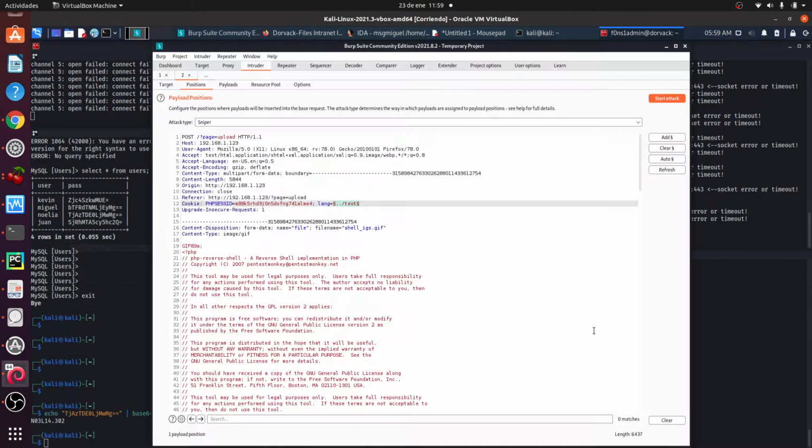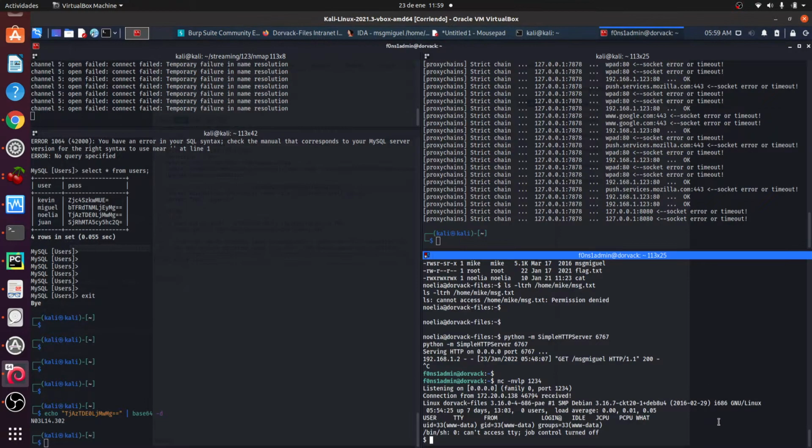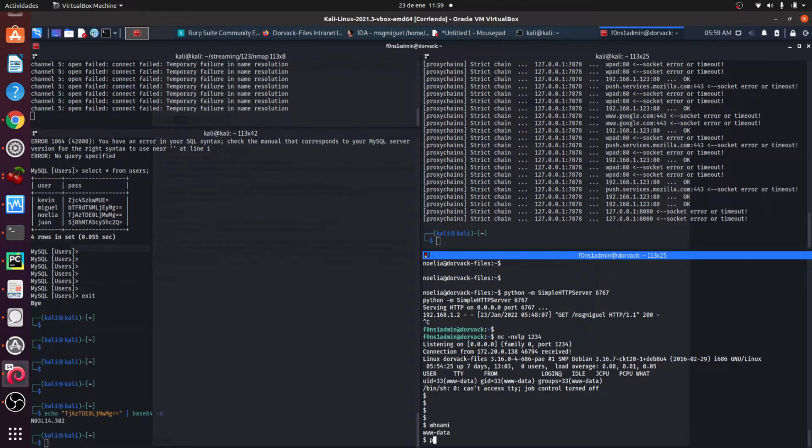I need to execute this again, from Intruder to Repeater, send it again. So who am I? Python -c, import pty, pty.spawn /bin/bash.